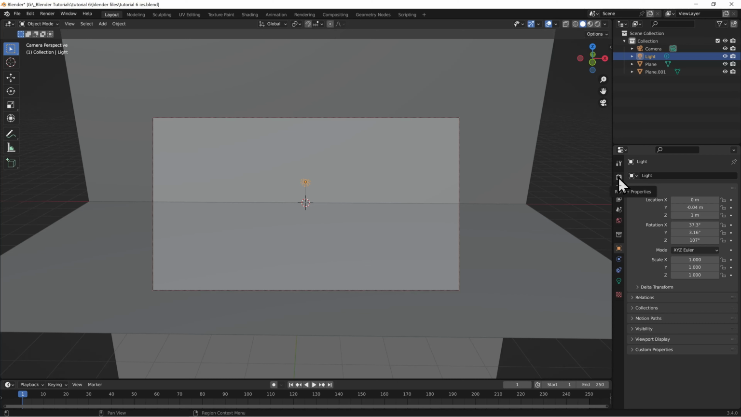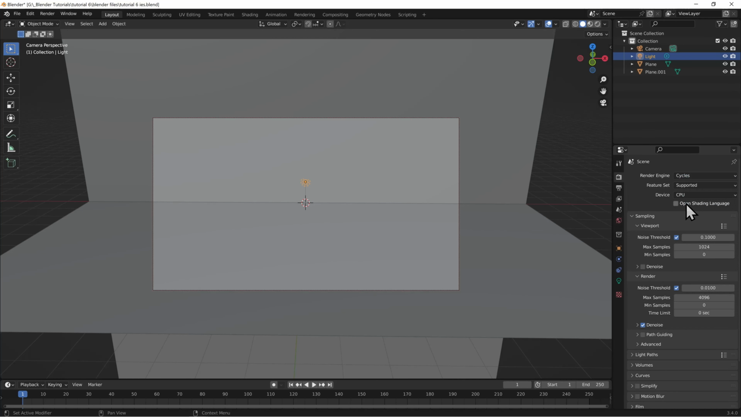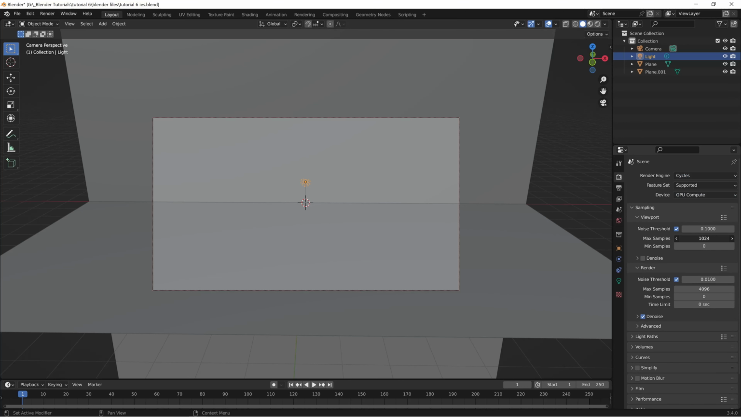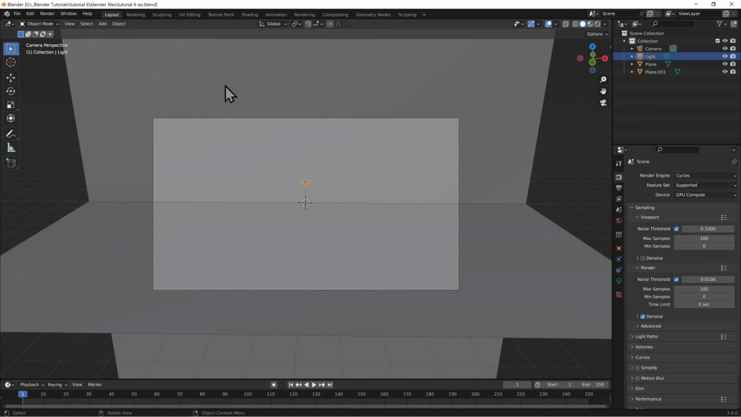Click on the render properties, change the render engine to Cycles, switch to GPU compute, and max samples. For the viewport, I'm going with 100, and for the rendering, 100. Save your work. Go to File, Save. I've already saved mine. I've called it Tutorial 6 IES.